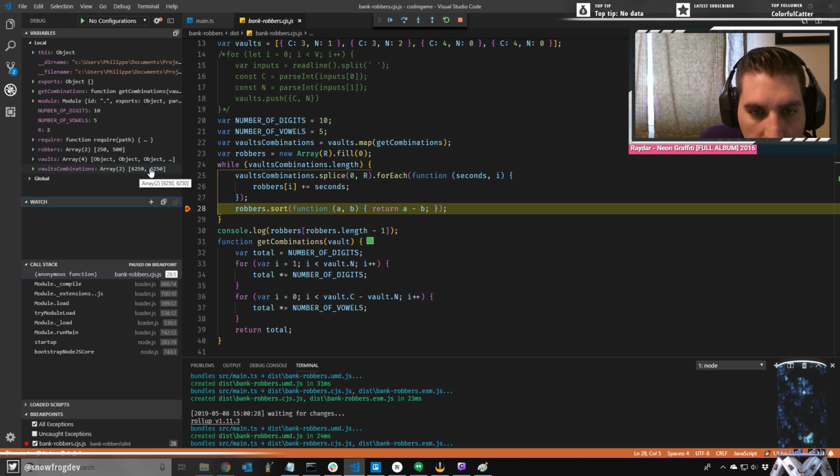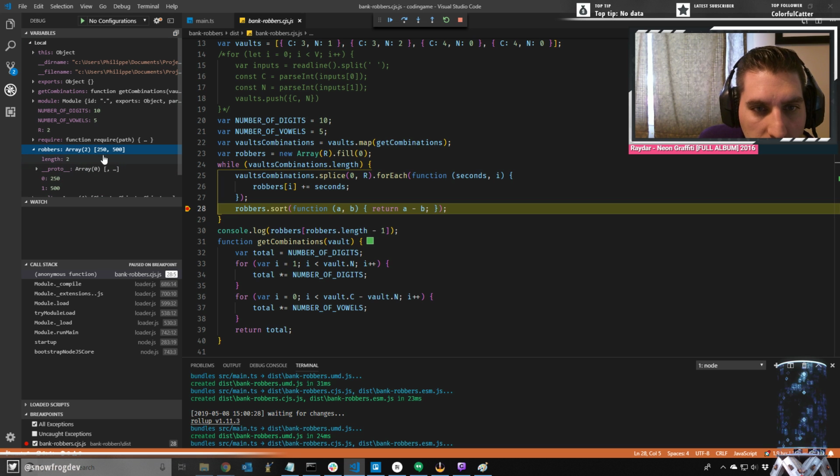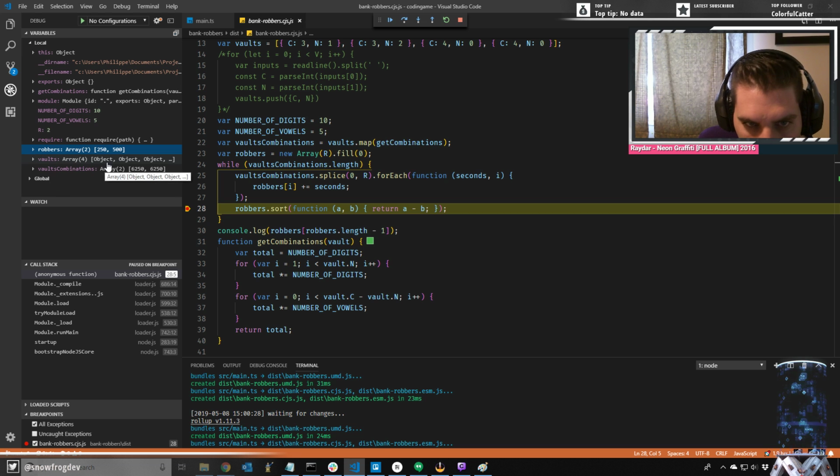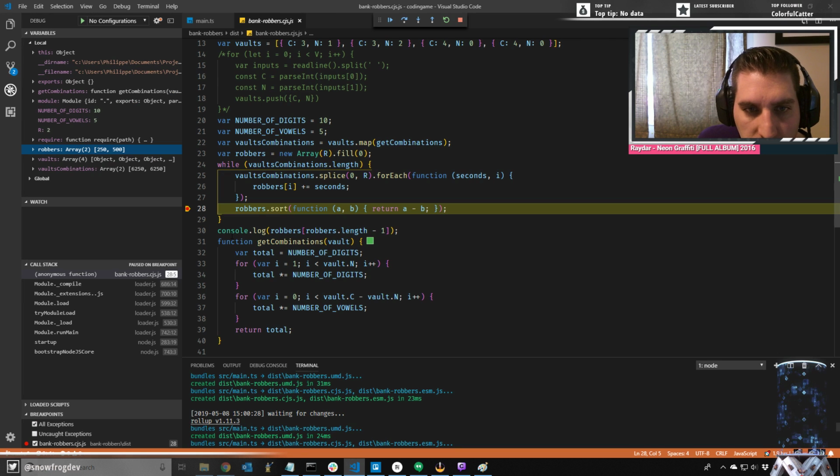So the vault combination now has only the two last ones left, 6250, 6250. For each, we're adding this to robbers, so that's what we're interested in. Robbers has 250 and 500. And then, what is the solution we're supposed to get here? 1125. $11.25. Does that make sense? How do we get to 11.25 when our vault combination, the last two, are 6250?